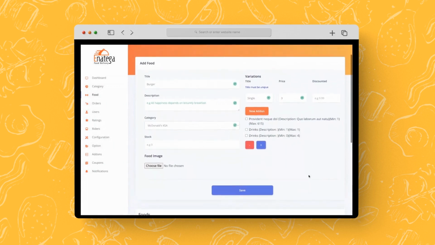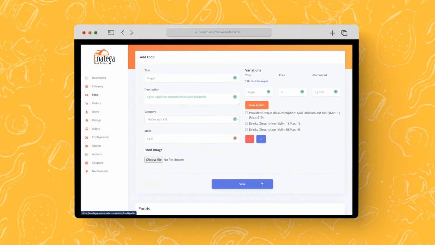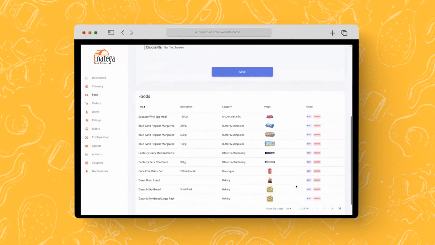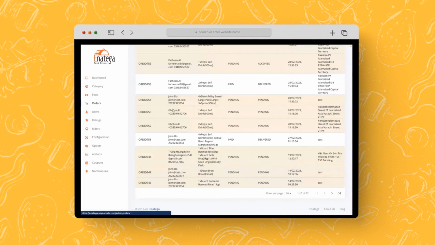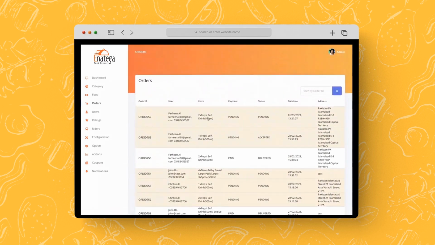Once you've done all of that, go ahead and click the Save button. Your food item will be added to the list below. In the list, you can, like before, edit and delete each item. Moving on to the order section, it shows us all orders that your restaurant has received. It also gives you information about the customer, their address, what time their order was placed, the payment status, and also their delivery status. You can also use the screen to search a specific order by order ID.